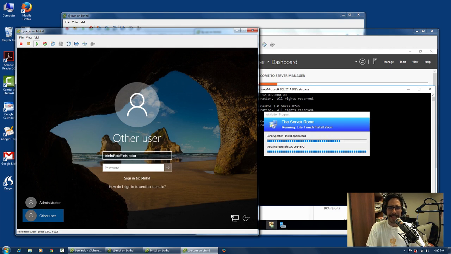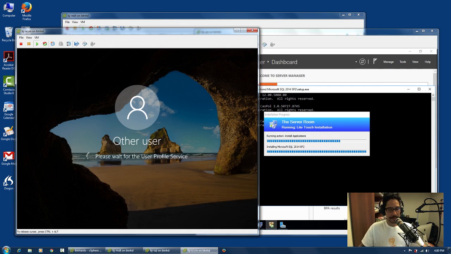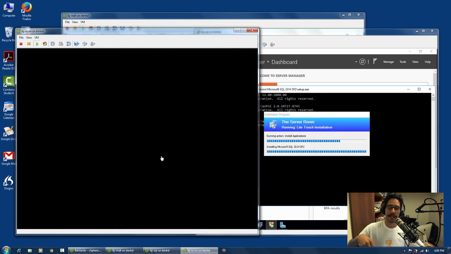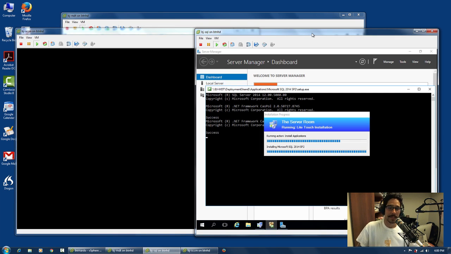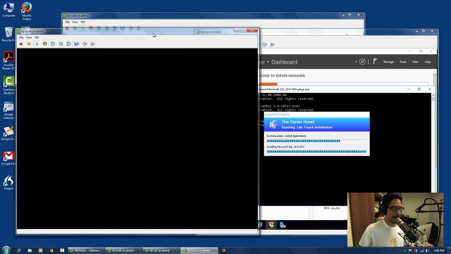I'm going to log in as an administrator. Today I can't say that word. We're going to log into this machine so we can start installing the roles and features that we need, and we're going to use PowerShell. All right, so while that's loading and logging in, we're going to go back into the chat room.